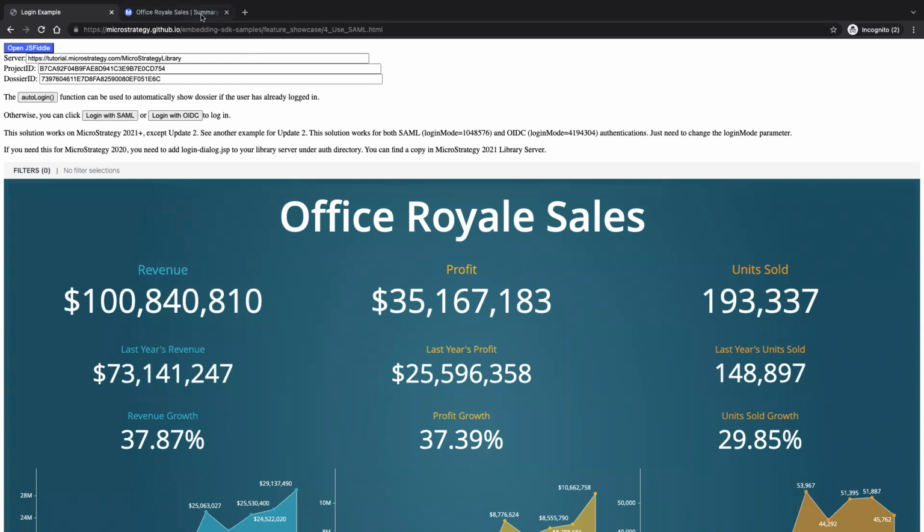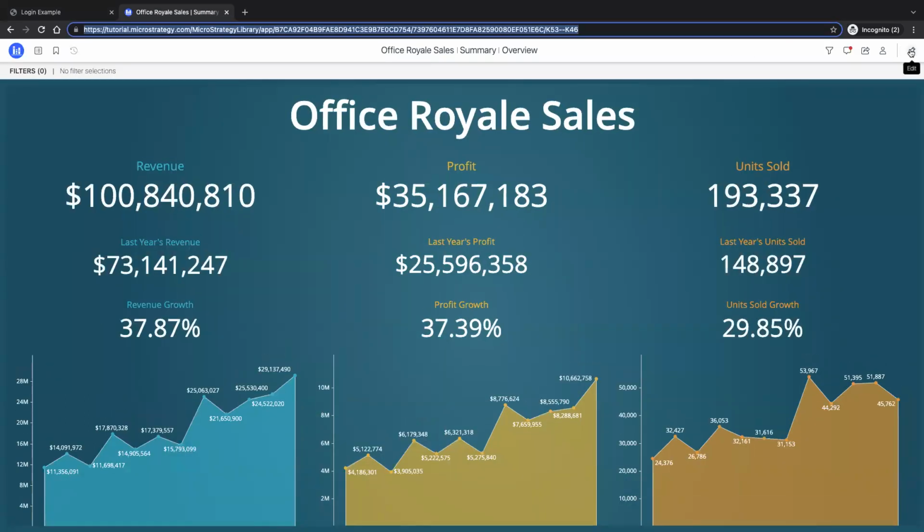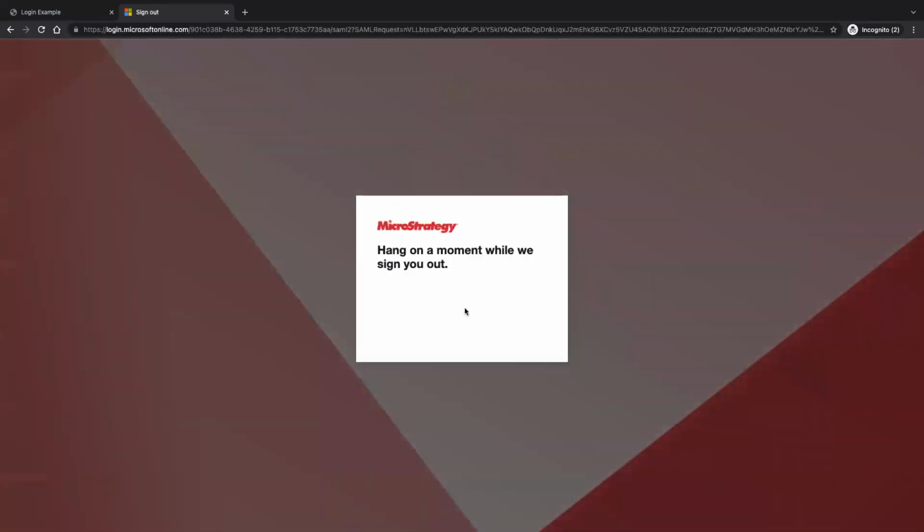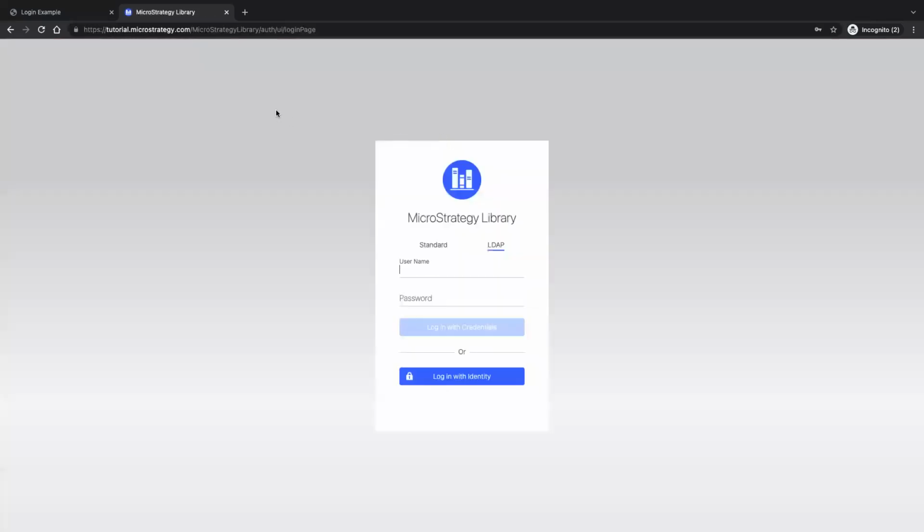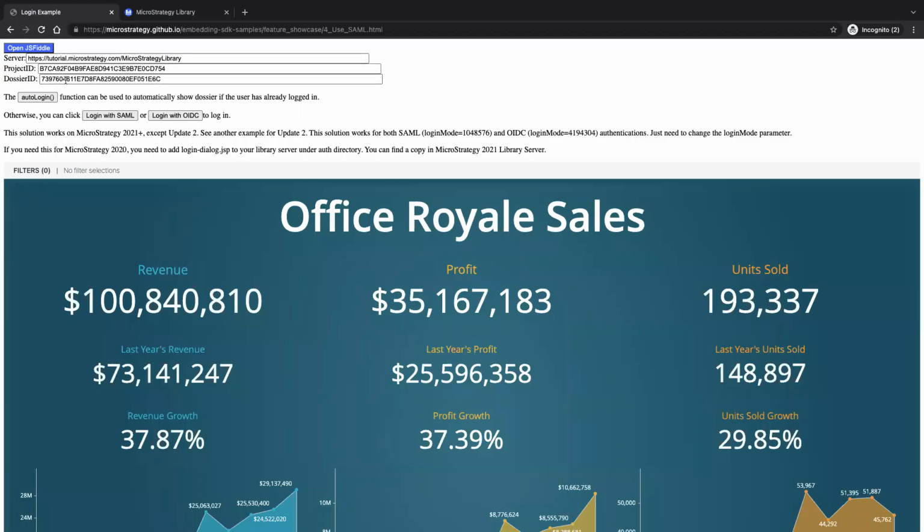So let's try logging out. This is my library on the tutorial environment. Right now I'm already logged in, so I'm going to log out. Okay, so let's try again. If I don't have a session, let's try again. I'm going to keep this page open. So I'm going to click this.